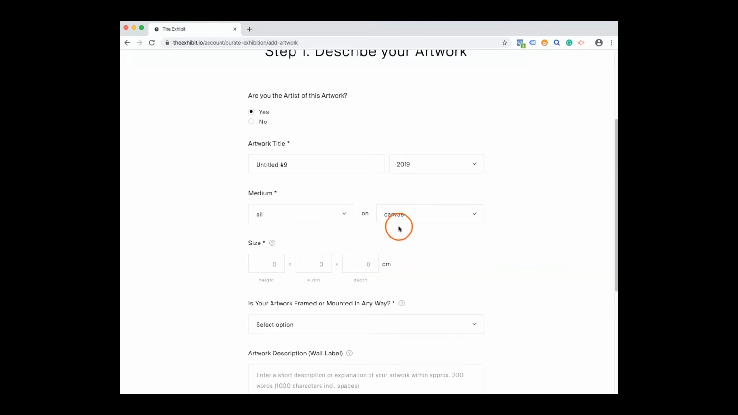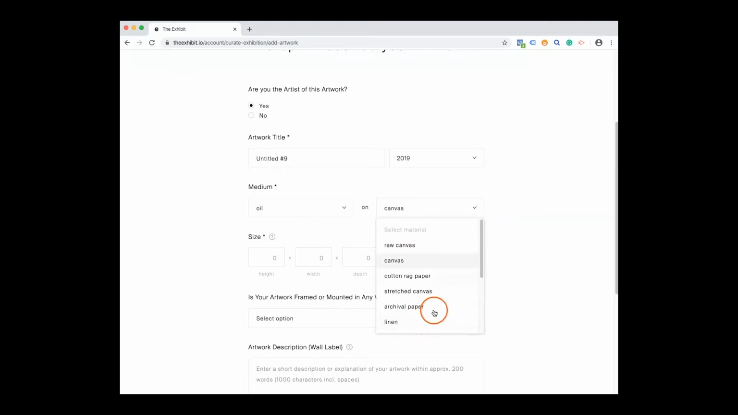So there's just two options that appear for those relevant mediums that have a medium and a material, so you can select and customize the one for you. So I've got some other options here if I wanted to have oil on any of those other materials as well. Now we can move on to adding the size for the artwork.